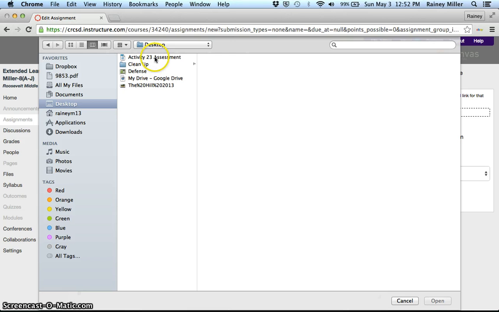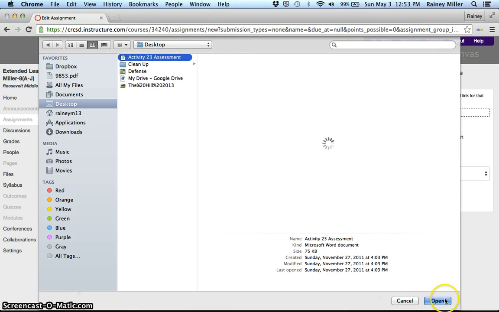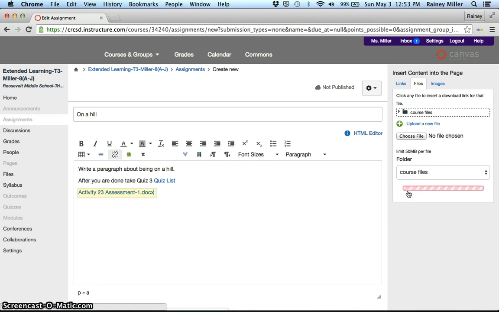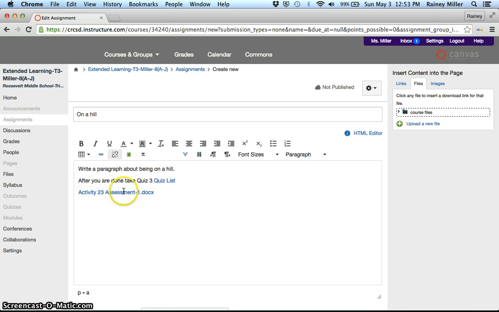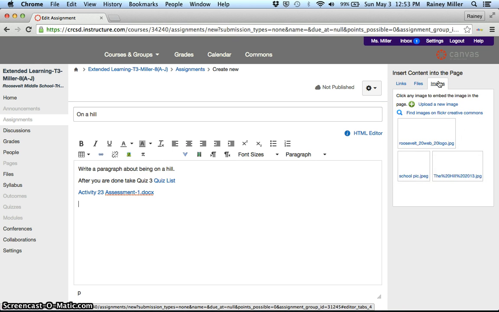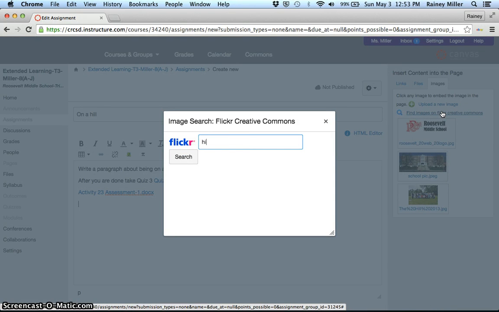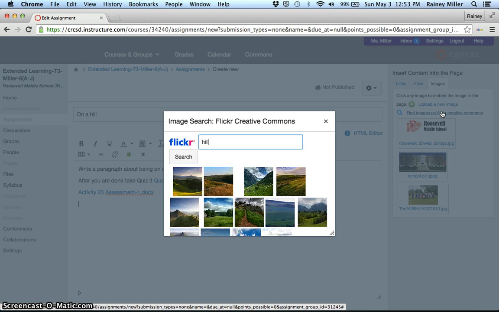I'm going to use Activity 23 assessment here, and I upload it. Then now my worksheet is actually in here, and students can take it and print it if they want to or anything like that. Let's say I wanted a diagram or an image. If I go over here to images, I can upload a new image, or I can get stuff from Creative Commons simply by doing a search for it.